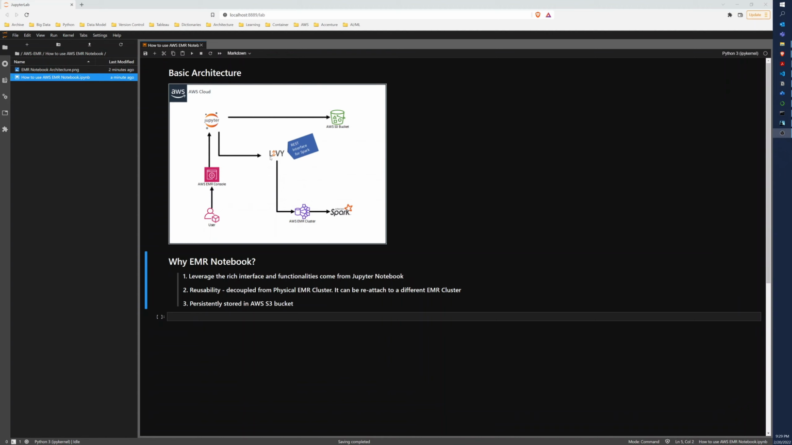There are many benefits of using EMR Notebook. First off, you can leverage the rich interface and the functionalities that come from Jupyter Notebook. Reusability is another one. When you shut down your EMR cluster, you will still have your EMR Notebook available to you. You can just reattach that to a different EMR cluster later on. EMR Notebook is stored in AWS S3. With the availability and the durability, you are never going to lose it.